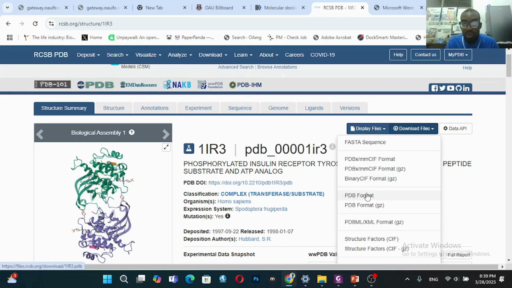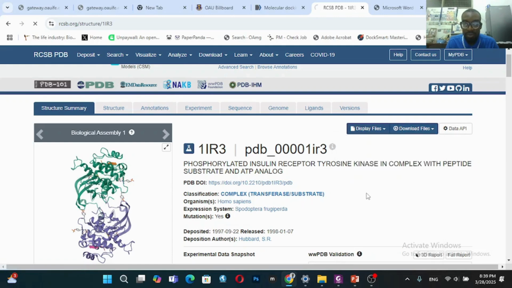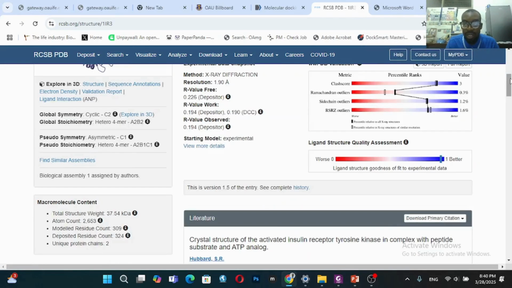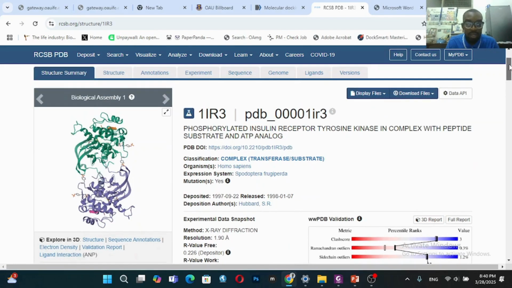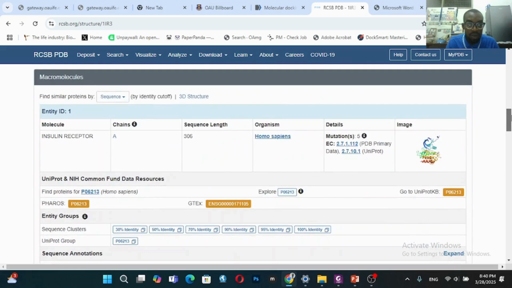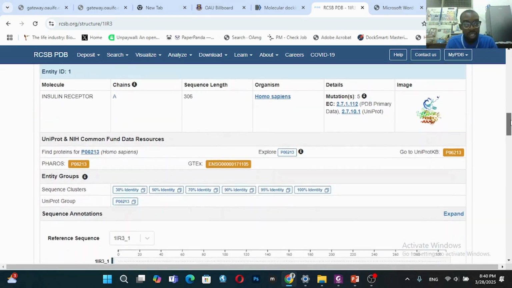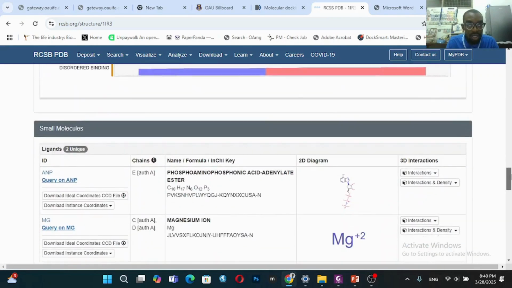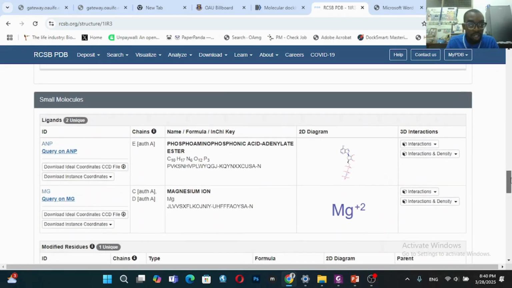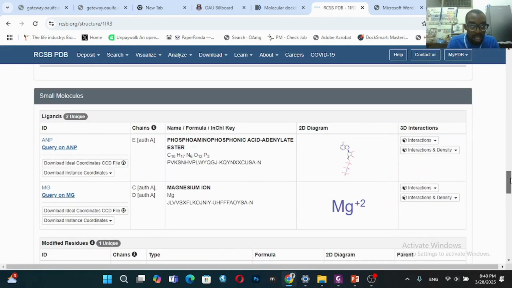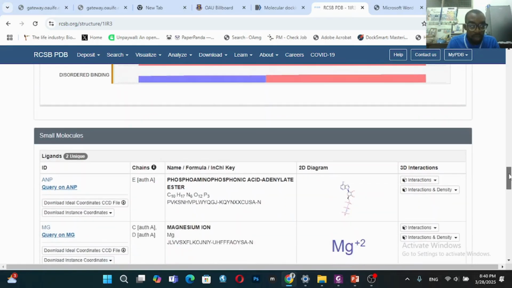So let's download. When you want to download, you download the PDB format. So I've downloaded it. Now let's go down and go through our target protein. You will discover something. You can see that we have a single chain, chain A, and some would have, okay, we also have chain E, chain C, and other chains.